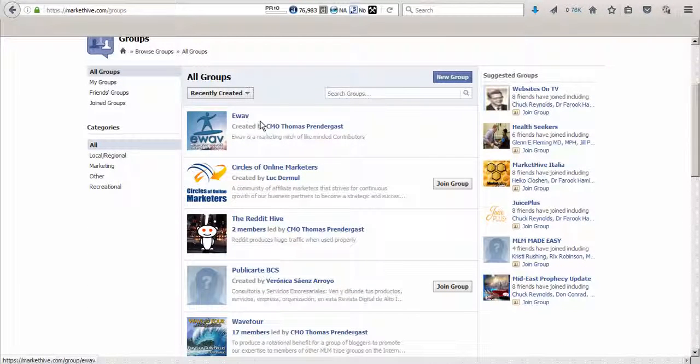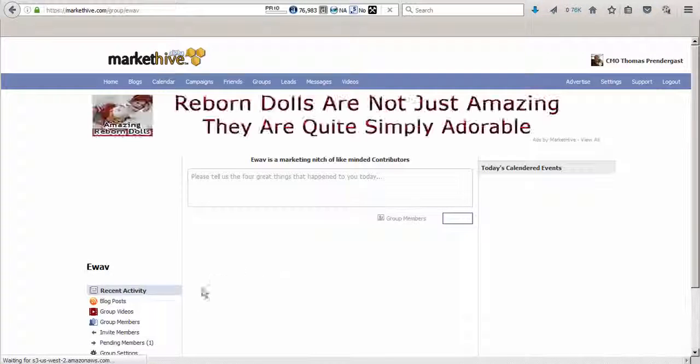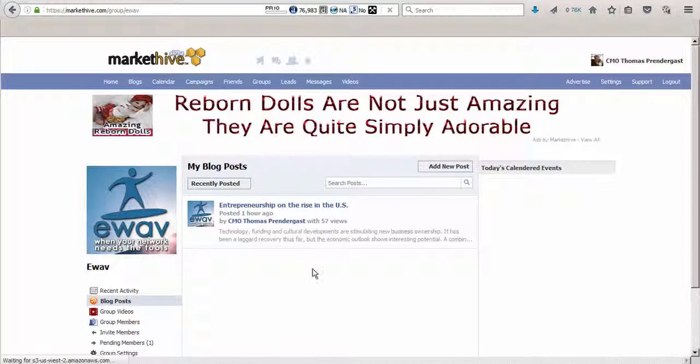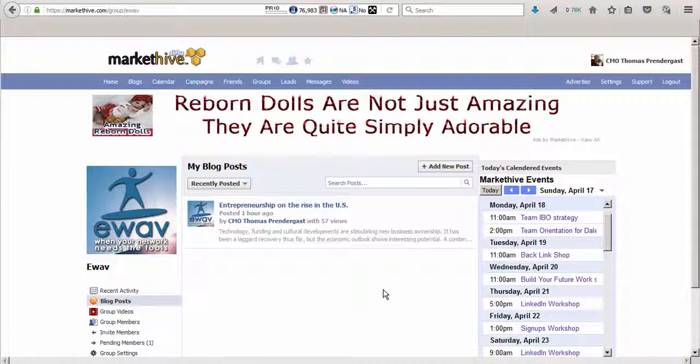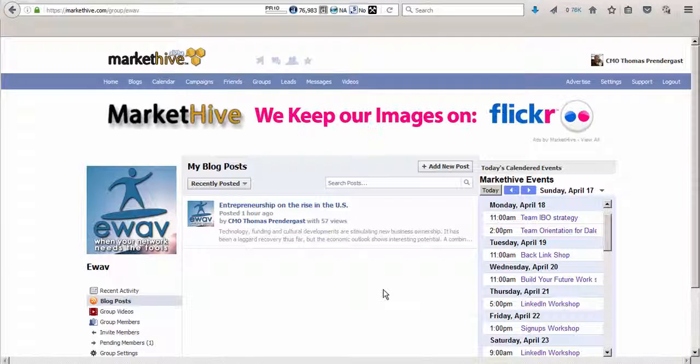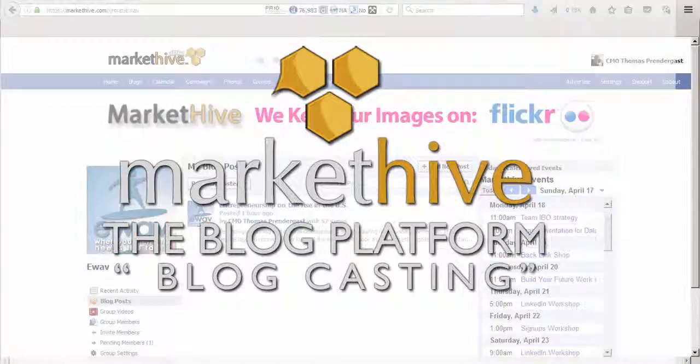So there's our eWave system with just one member producing, me. So we'll look at the eWave and we look at the blog there, and you'll see that there's one blog. Entrepreneurship on the Rise in the U.S. And in a couple of days, you go search those things, and they will be all over at the top of the search engines in Google, Bing, Yahoo. Those search engines love Markethive because it produces quality white hat results. So that's it. That's the relationship of WordPress and our plugins and how it all works within the back office. It's very simple. Thank you.